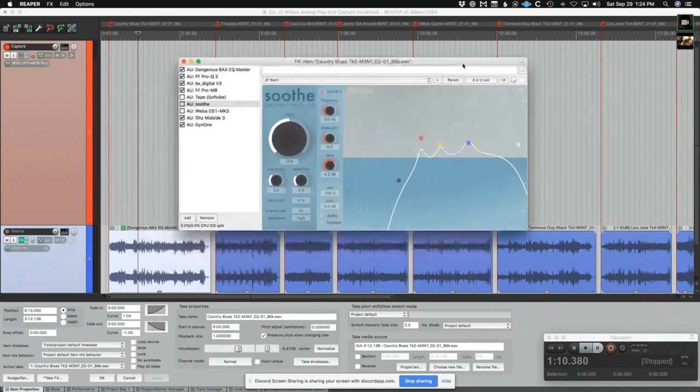Part of why I use it so much in mastering, because mastering is so subtle. It's a lot of subtleties. So sometimes I may like a certain plugin, but maybe I don't want 100% of it. And Reaper just makes it really easy to dial it back.